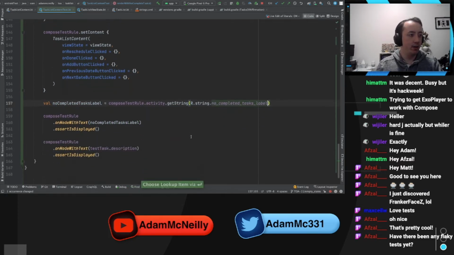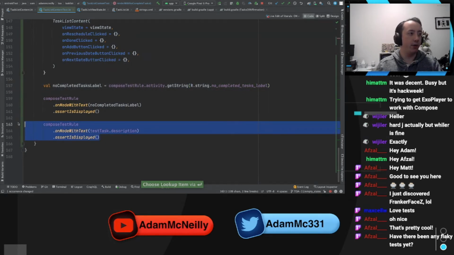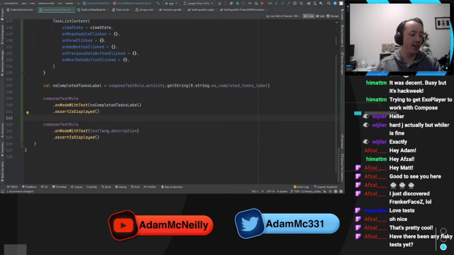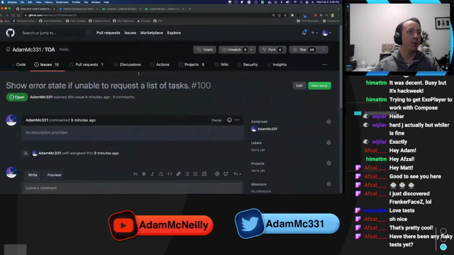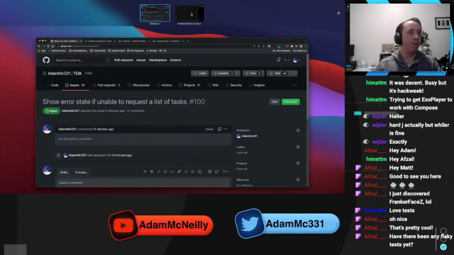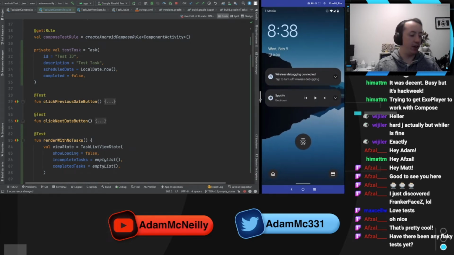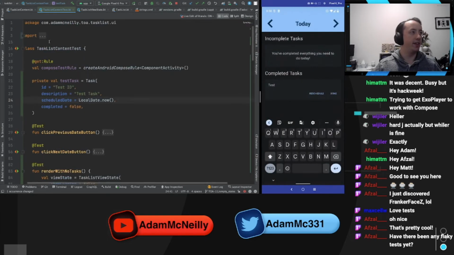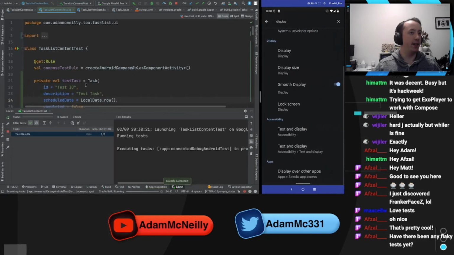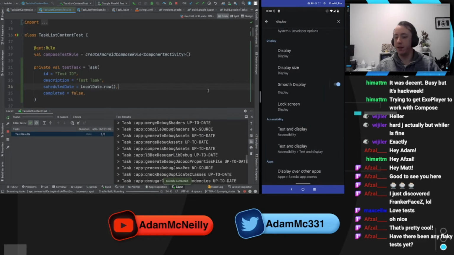No completed task label. But then we're also going to assert that the task that we passed for the one list is rendered. And again, this is where we should be a little more thorough, and we could talk about how we can do that in a second. Let's bring our emulator back over, and let's make sure that these tests do in fact pass, and then we'll talk about making them a little more thorough.